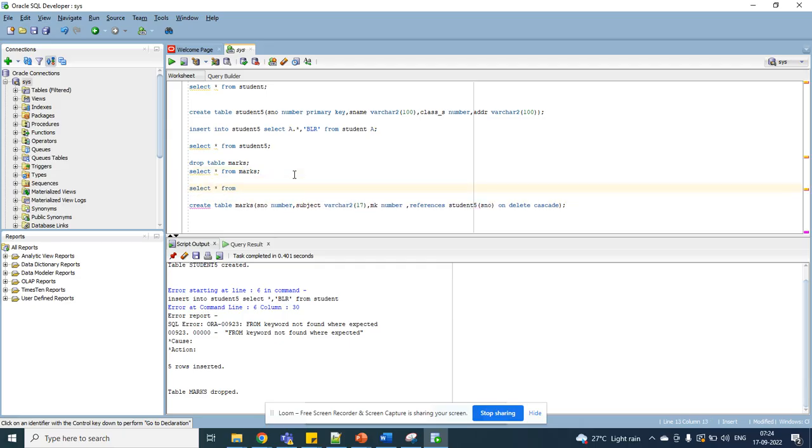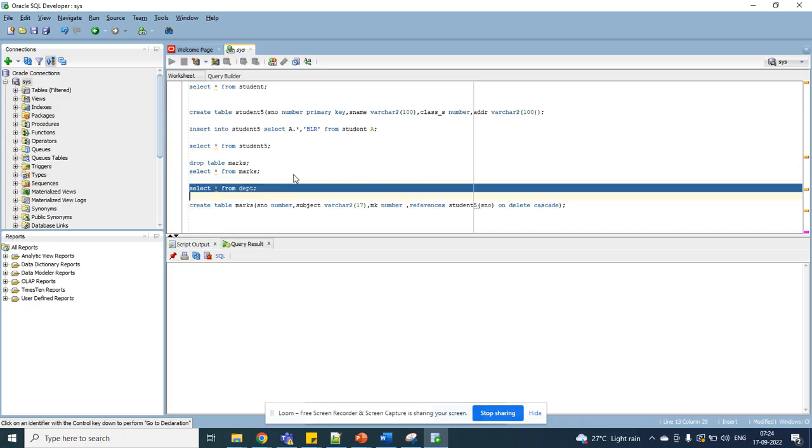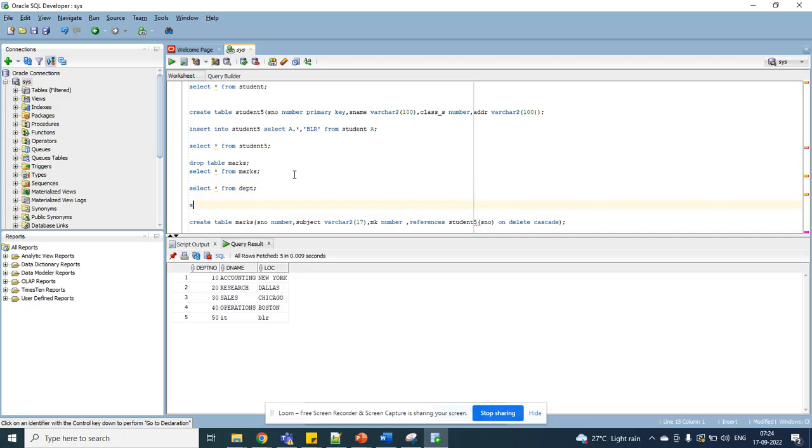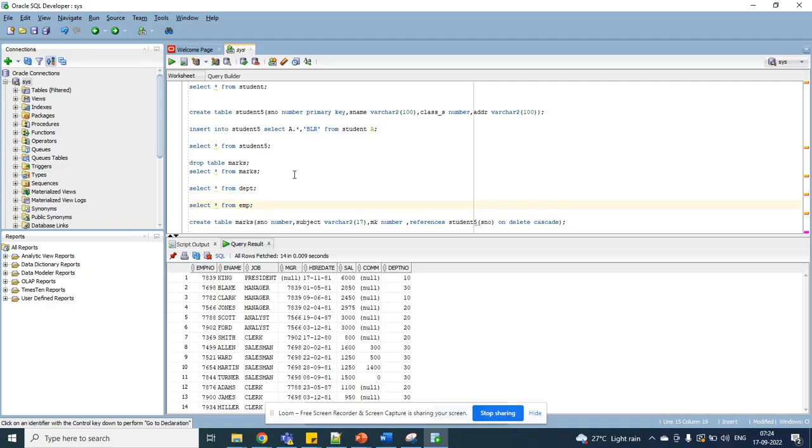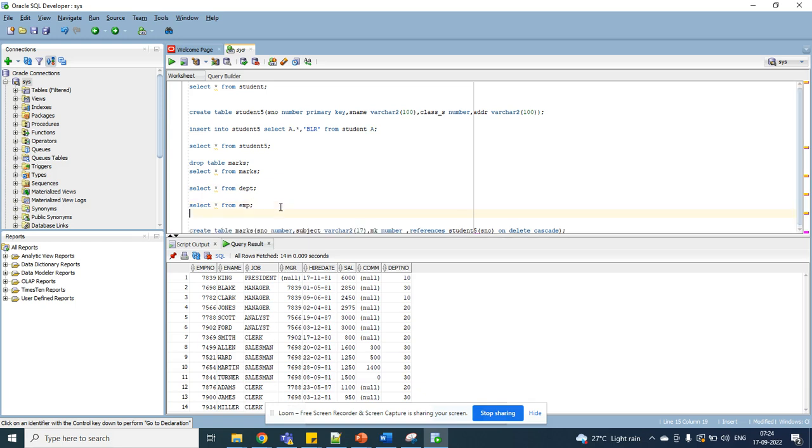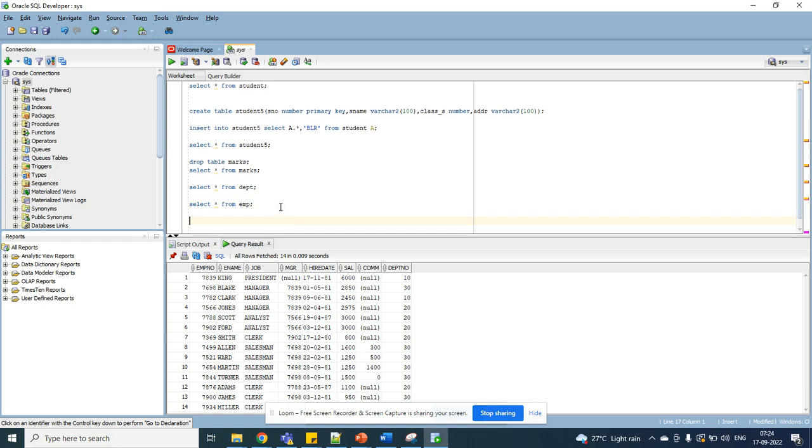Okay, select star from DEPT. Yesterday we already had data there, right? What is the parent table and what is the child table in DEPT and EMP? Can anybody tell me? DEPT is the parent table, EMP is the child table, right? Correct or not? Yes, sir. DEPT has the primary key, so DEPT is the parent table.